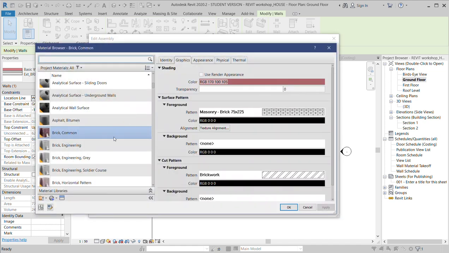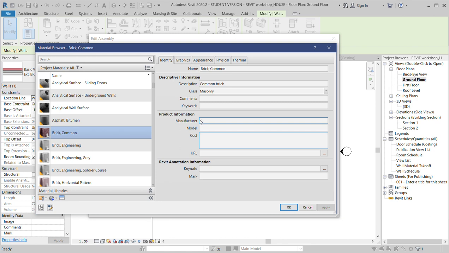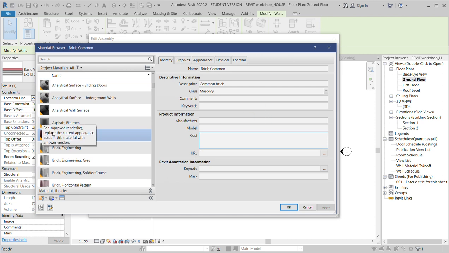So if I go to brick, and then if I assign a cost for brick, again, you can assign the same kind of information. You can assign manufacturer, model number, URL to the actual specification, to the actual manufacturer's website, whatever you want. You can individually put the data into individual materials if that's the level of detail that you need in your model.